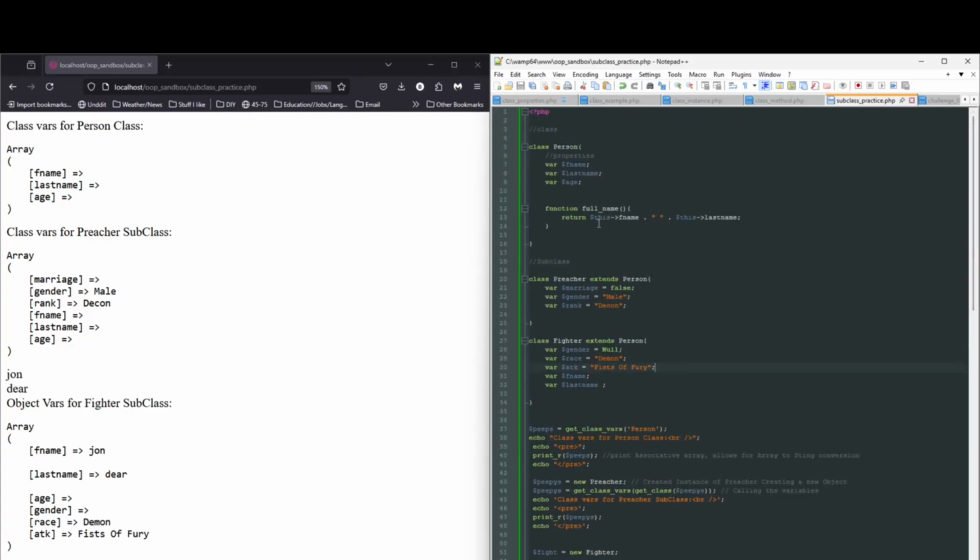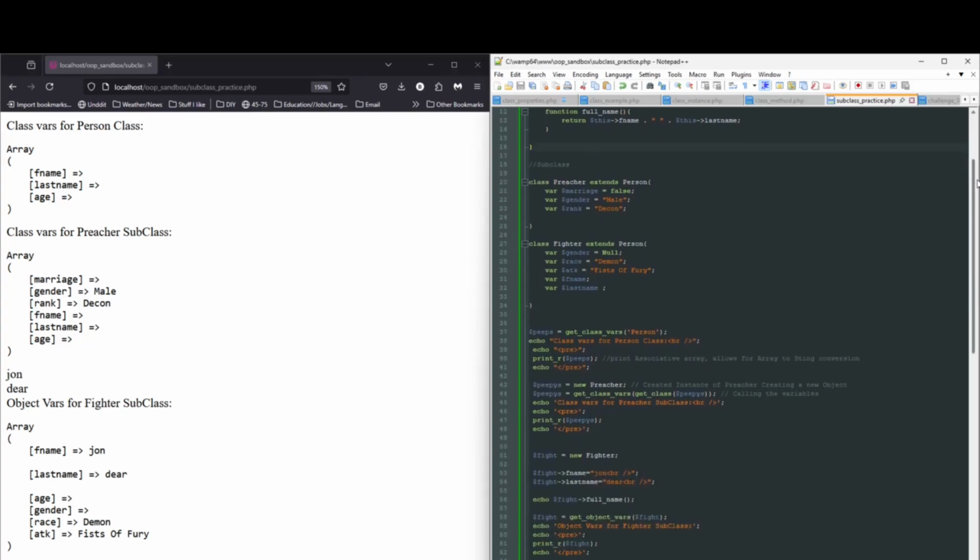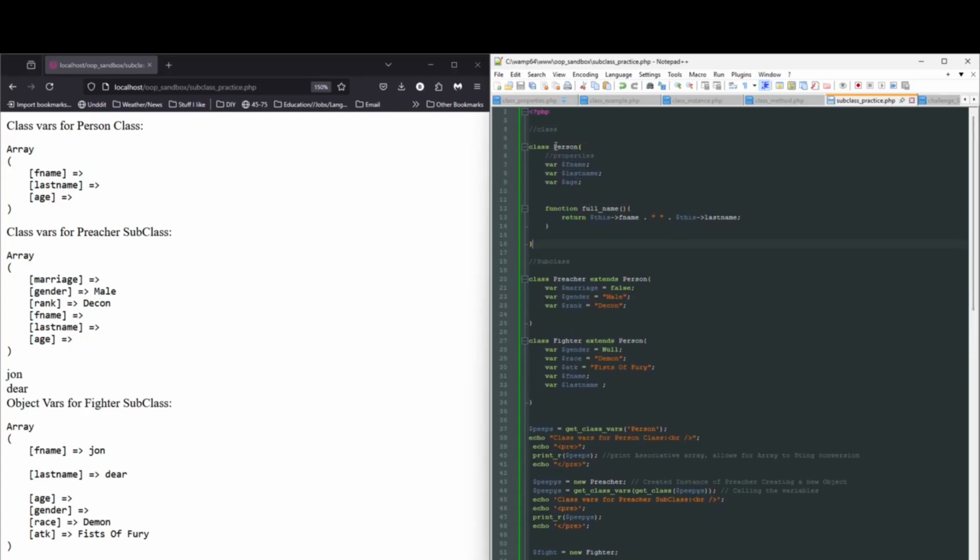Over here I have a class called person, and I have my properties: first name, last name, age, and I'm just trying to return the full name. So this function, the full name, you know what I'm talking about. Anyways, I have a subclass preacher, which extends the person. It extends it. I don't know how to explain it, but the class preacher takes on the properties of the class person. I'm trying to make sure I understand this properly.